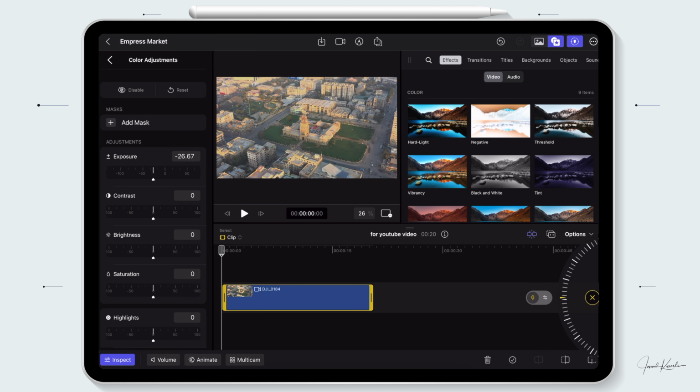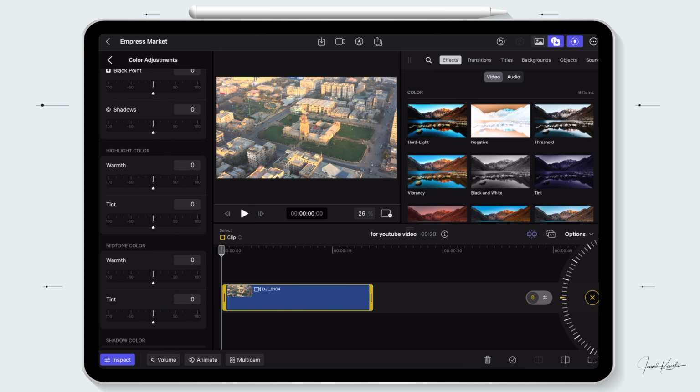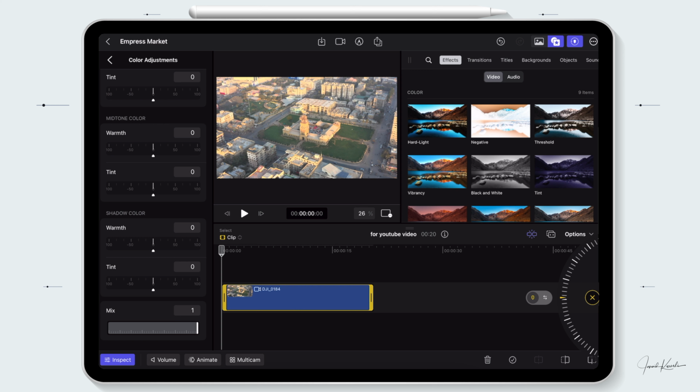So here you see you can change your exposure, double tap, it's going to reset. Then contrast in this specific window, then brightness. You see, you can change everything. I mean, black point, warm, tint, in shadow, highlights, and midtones.